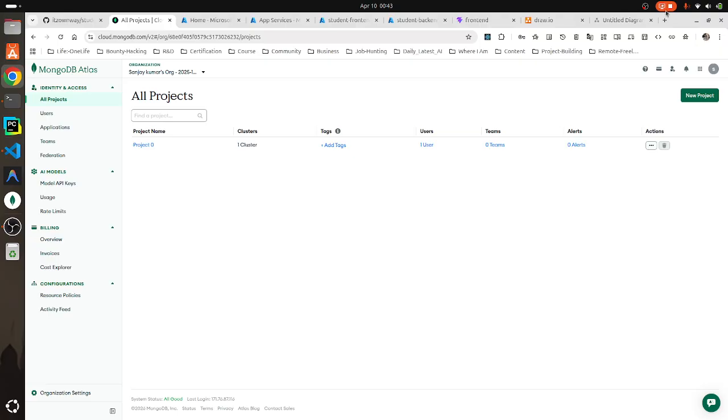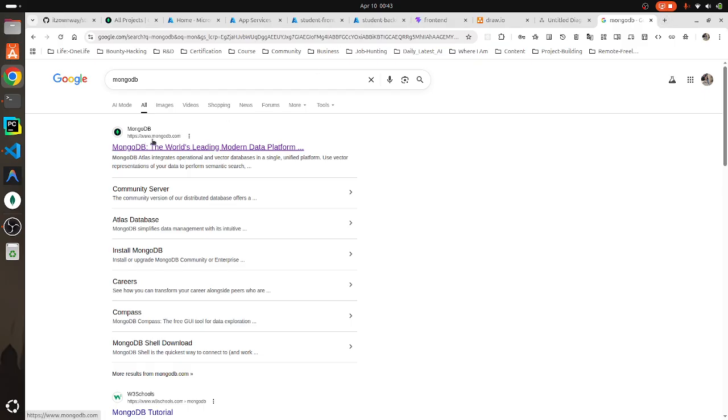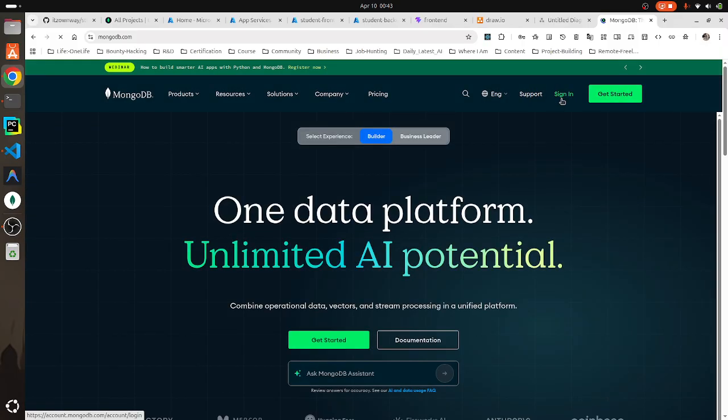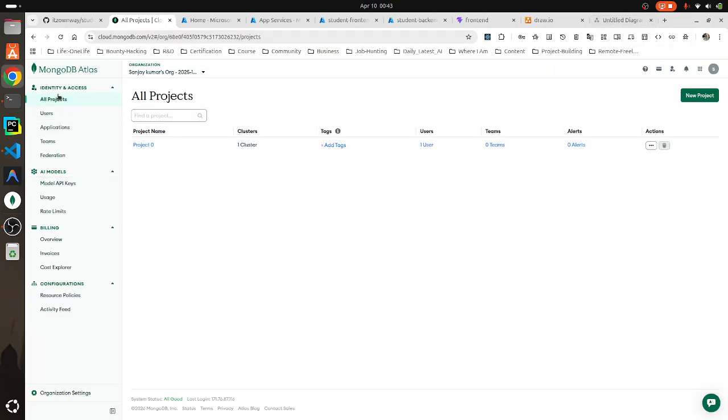As I mentioned, I am using official MongoDB. Simply search MongoDB and you will see www.mongodb.com. Open it and sign in. I already created the account, so I'm not going to do it now. It is simple. Once that is done, you can see something like a dashboard. Once you get there, just click on MongoDB.